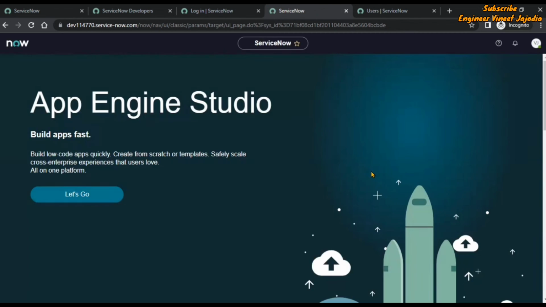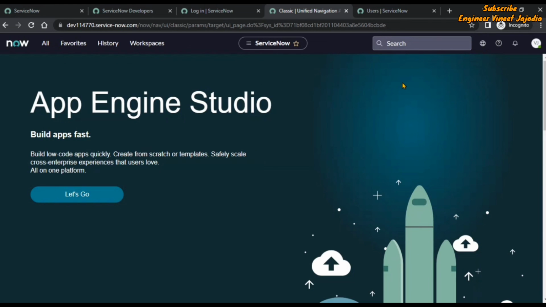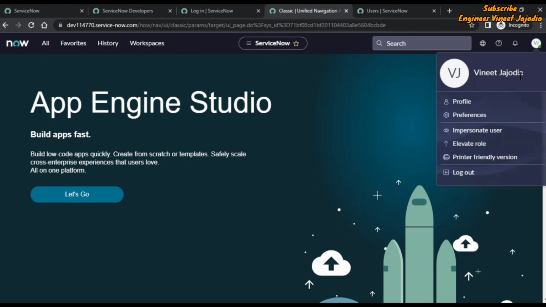Now you are logged in as your own user. Okay, close this. You can see that on the user profile, click on this. Now you will see your name here, and you can see your profile, preferences, impersonate user, and elevate role. If the security_admin role is not given to the user, then you cannot get this elevate role privilege here. Okay, this will not be visible if the security_admin role is not given.